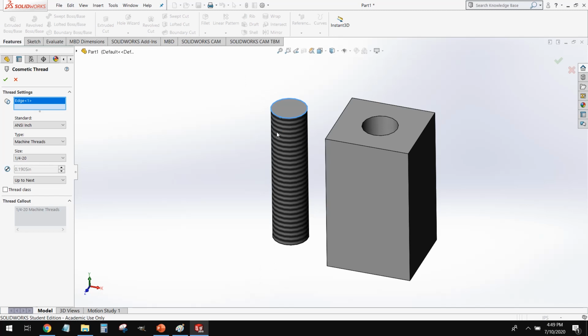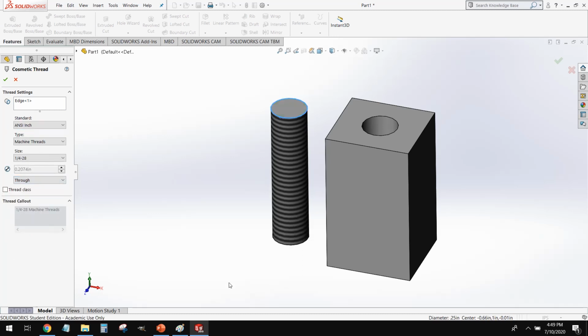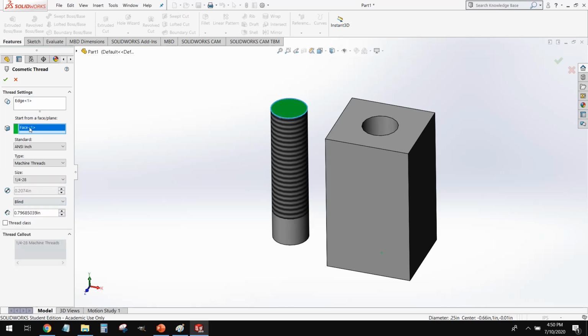Now, when it comes to applying the threads, these apply just like an extrusion does, meaning we can do a blind, where we select a start face and then choose how far we want this threading to go. Or we can do a through, which is essentially thread the whole thing, or up to next, which in this case is the same. So to do a blind threading, you select the start face. This is where the threading is going to start from, and you select the length. This can be any length that you want. We'll thread this to 1/2 inch.